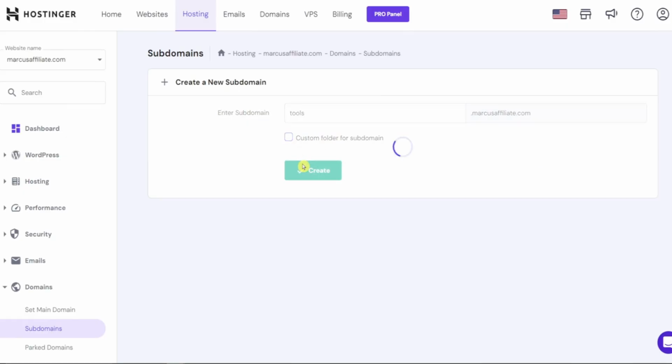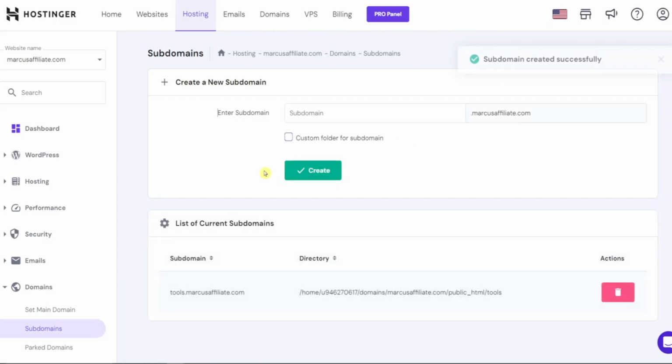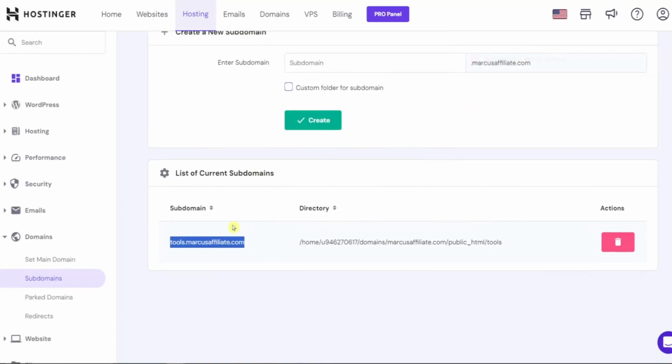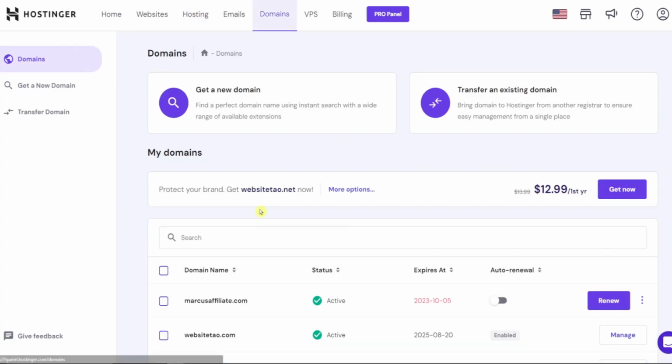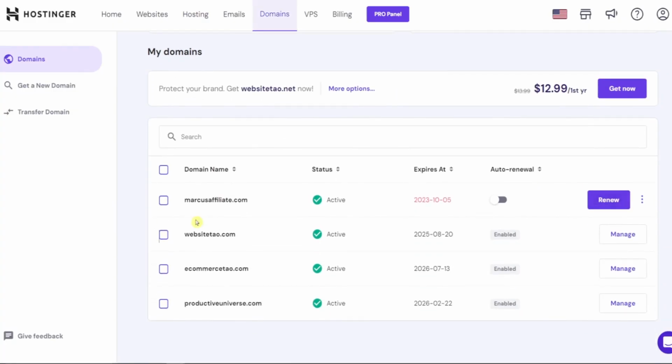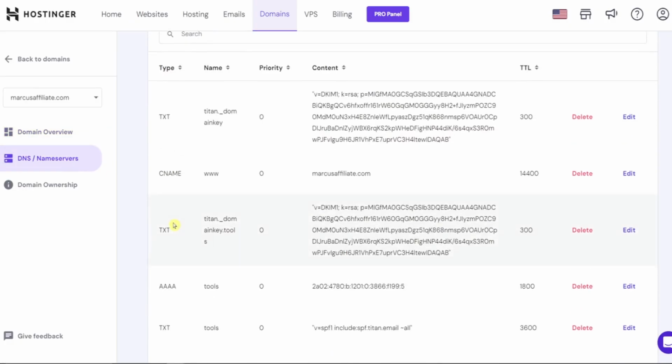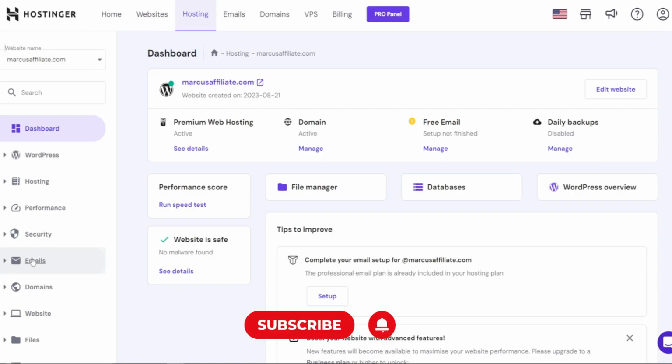tools.yourdomain.com. You can also choose a custom folder for the subdomain if needed, or leave the default directory as it is. Once everything looks good, click Create. That's it. Your subdomain has now been successfully created. If ever you want to manage or edit your subdomains, simply go back to Hosting, Domains, Subdomains in your dashboard.